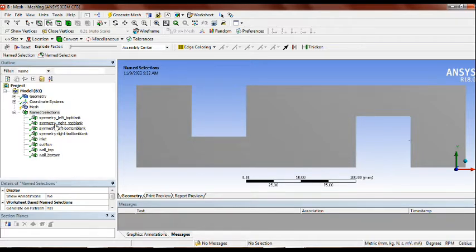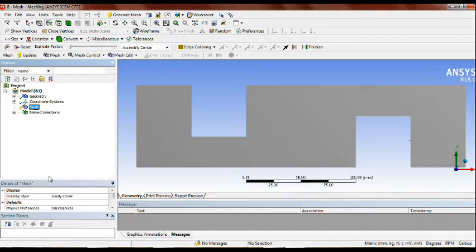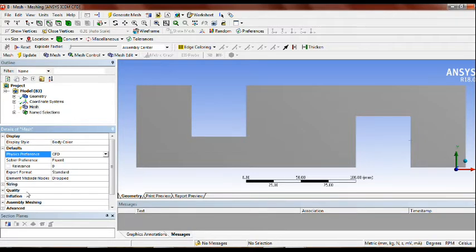So now you can see we have the symmetry left top blank, symmetry right top blank, symmetry left bottom blank, symmetry right bottom blank, then we have inlet, outflow, wall top and wall bottom. So we are done with defining the name selections.